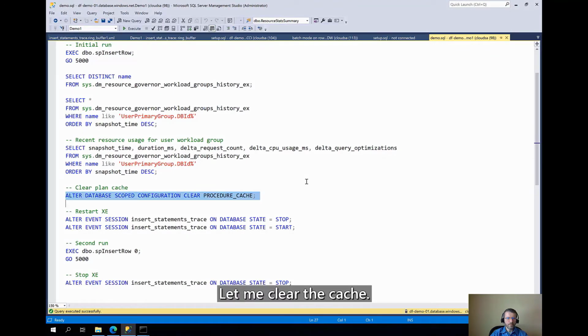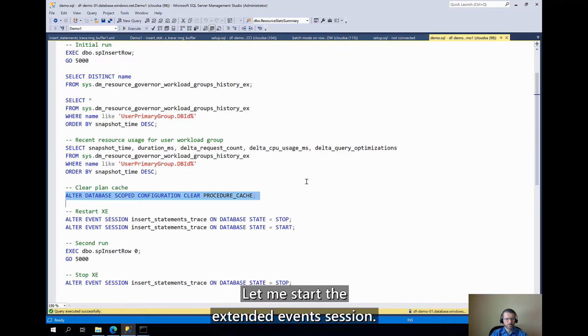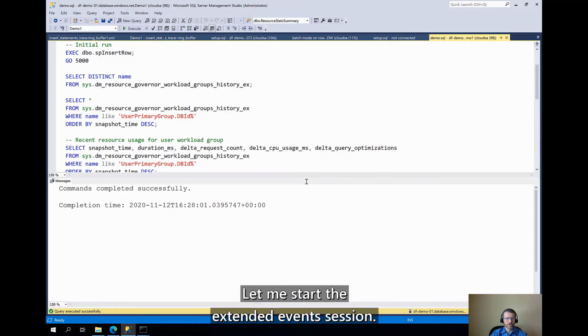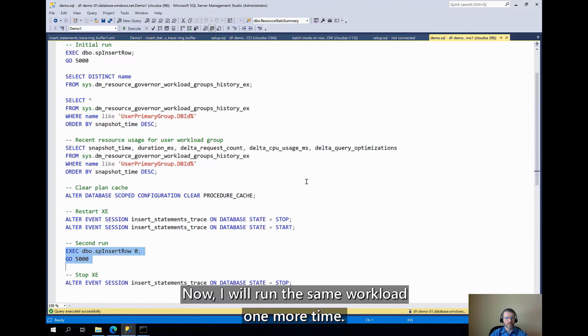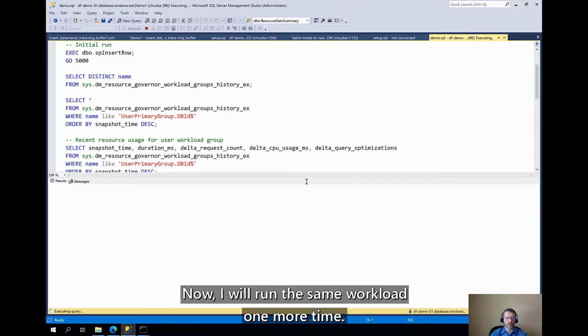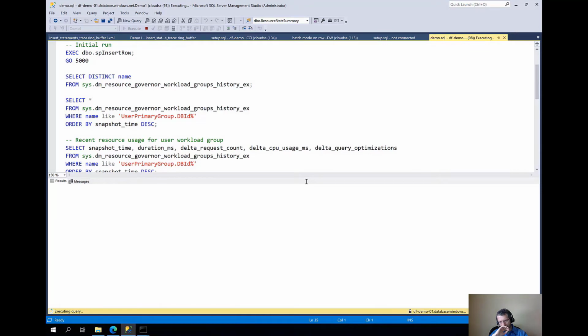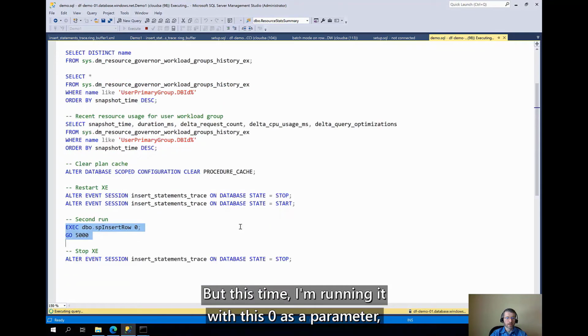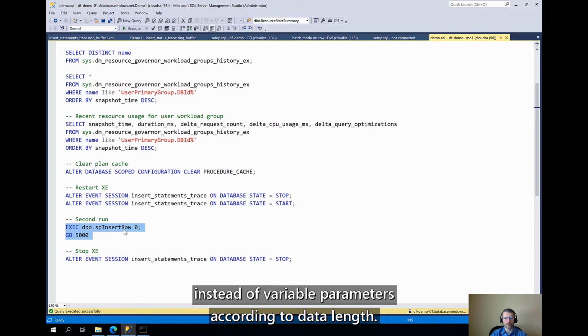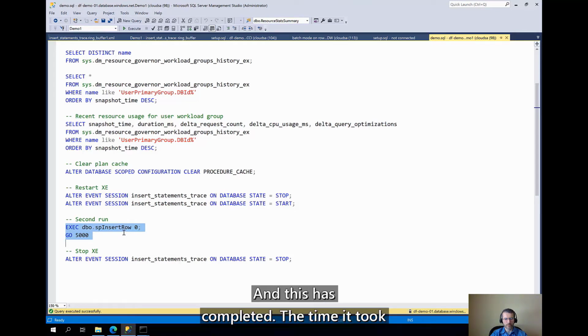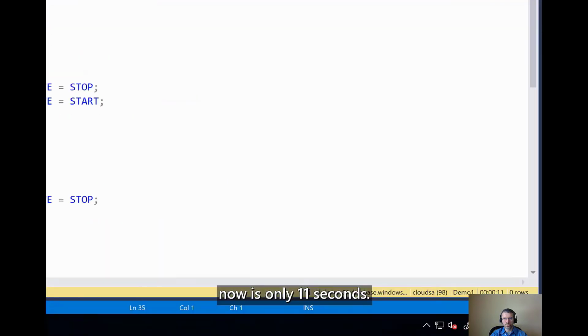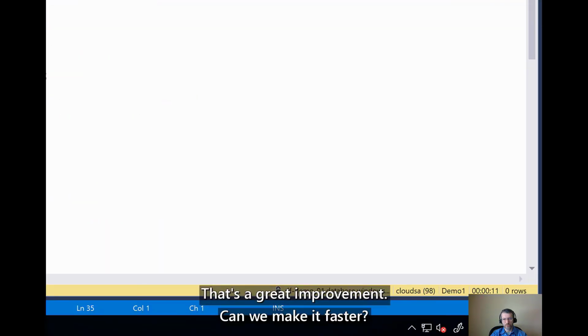Okay, let me clear the plan cache. Let me restart the extended event session, and now I will run the same workload one more time. But this time I'm running it with this 0 as a parameter, which just changes the behavior of the stored procedure to use fixed length parameters instead of variable parameters according to data lengths. And this has completed, and the time it took now is only 11 seconds. So that's a great improvement.